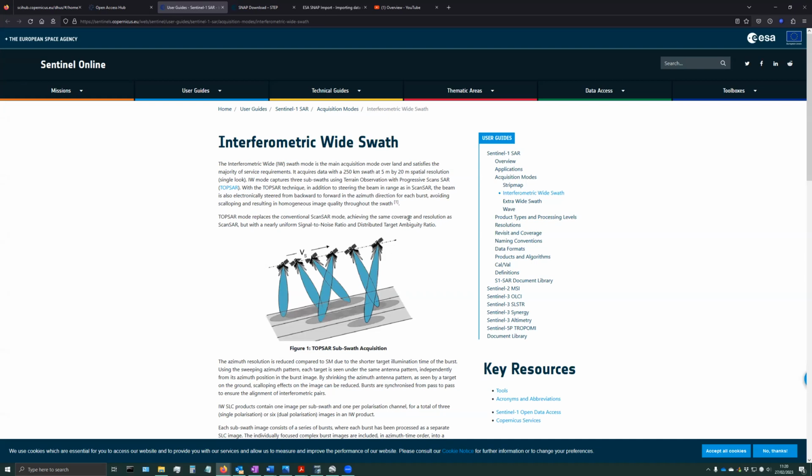So although this is the main mode over land, this is also a really suitable acquisition mode for ship detection, and that's because of its quite large swath width and coverage area, as well as a good resolution to detect relatively medium-sized ships. It may struggle on much smaller ships that are made of maybe different materials like wood, but this will capture the majority of shipping in the sea.